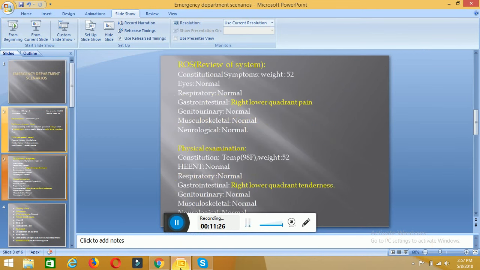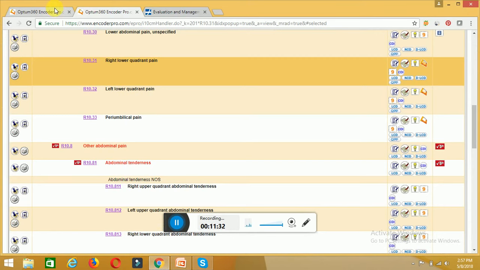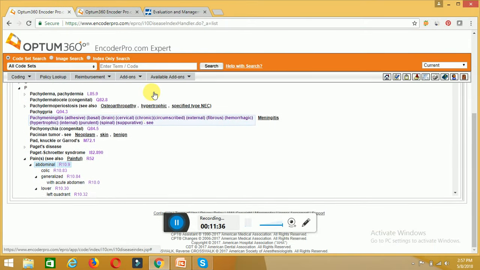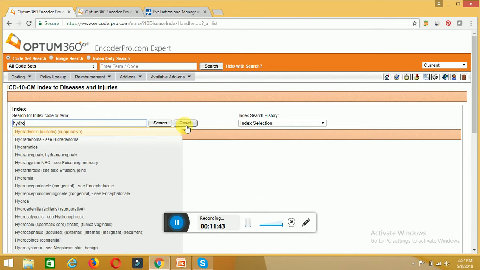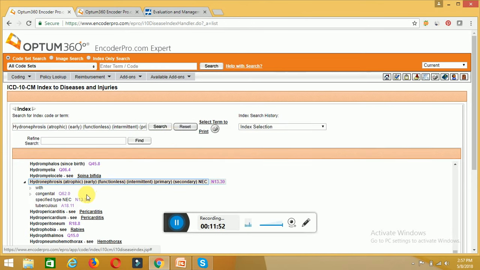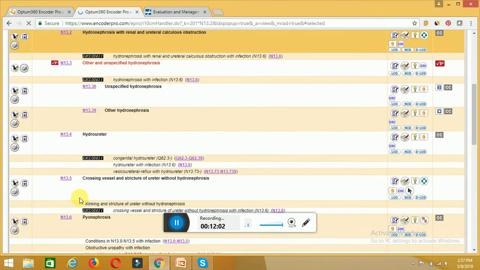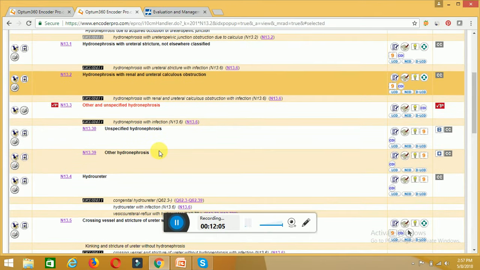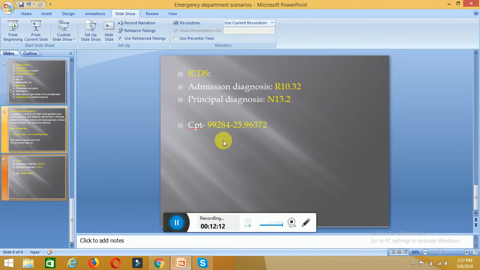What is the final impression? The final impression is kidney stones with hydronephrosis. So hydronephrosis is the main term. So we will go to hydronephrosis. Hydronephrosis with kidney stones, hydronephrosis, and this with obstruction by, yes, kidney stones is nothing but renal calculus. So our code is N13.2. This is the final diagnosis. N13.2 is the diagnosis. So now we got it.